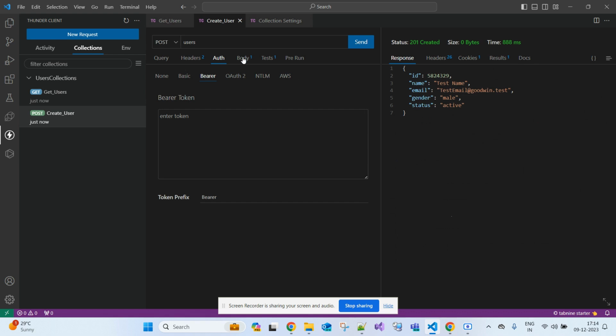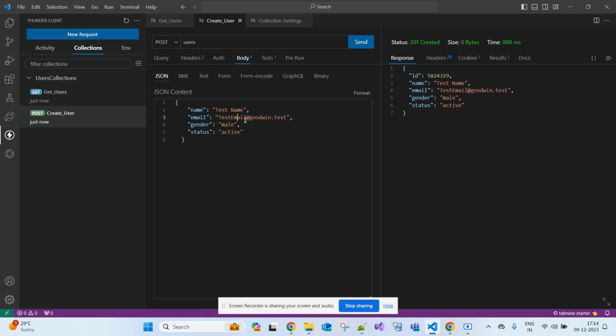Let's check for the create user also. Let's add some random number, 54, and just send the request. So we are getting 201 and the result is also passed.